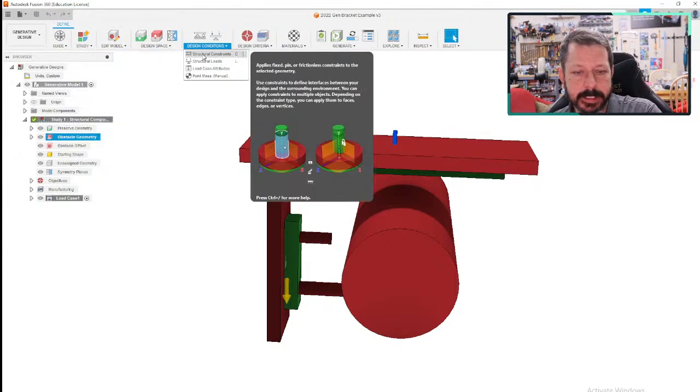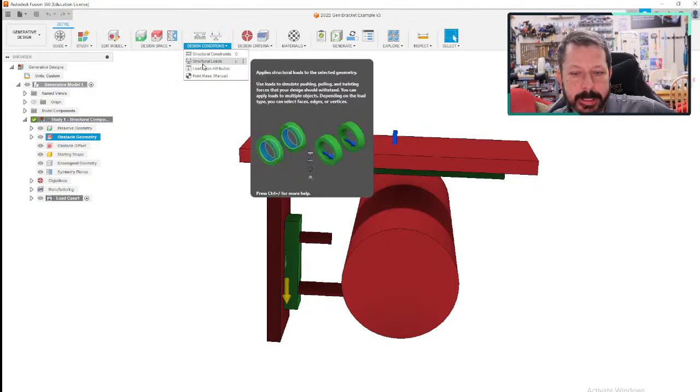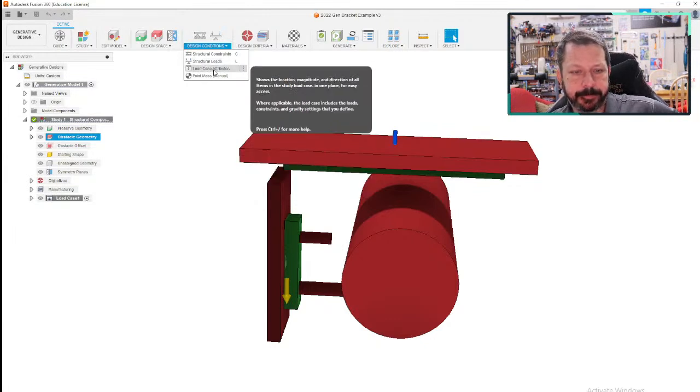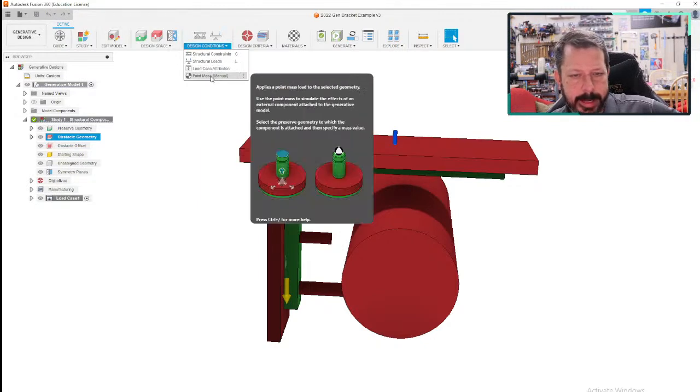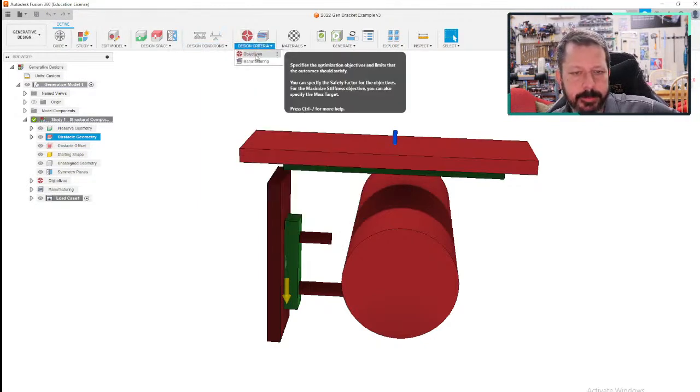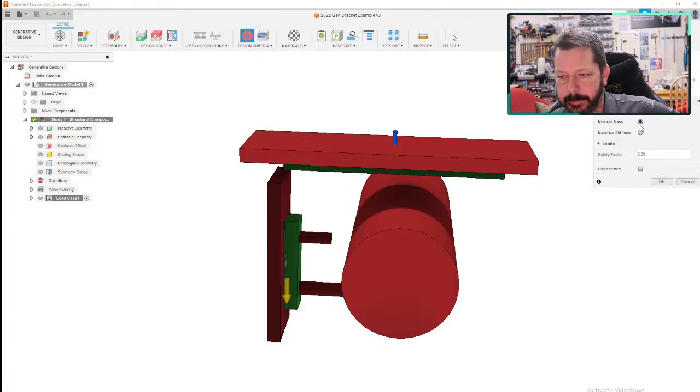Over here, there can be structural constraints. So maybe there's pins and rollers and things that attach this to whatever. You probably should apply some kind of load condition so that it knows where to try and mitigate that load that you've applied to it. You could have several load cases. You could have mass. Here are some objectives. Let's click on that one.